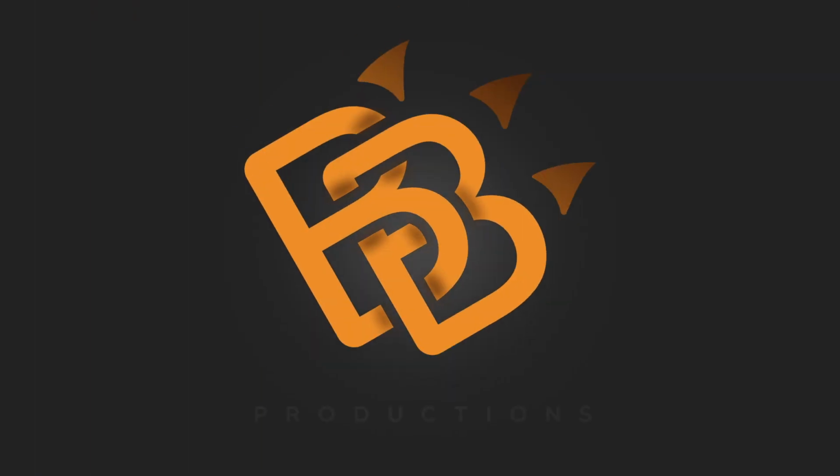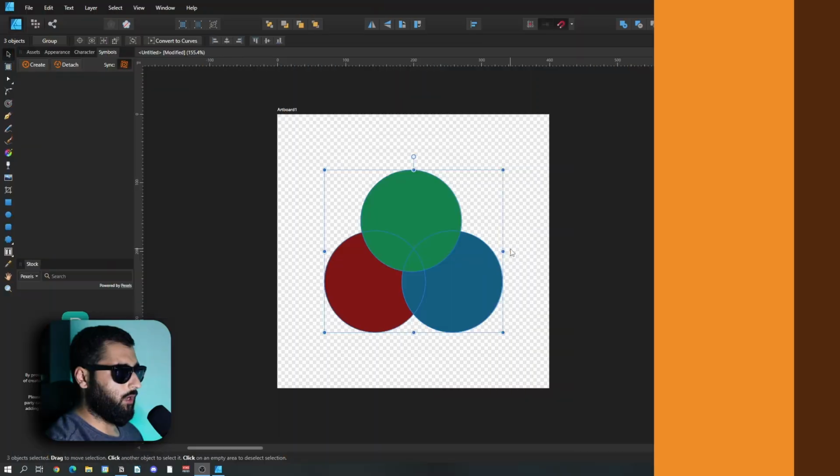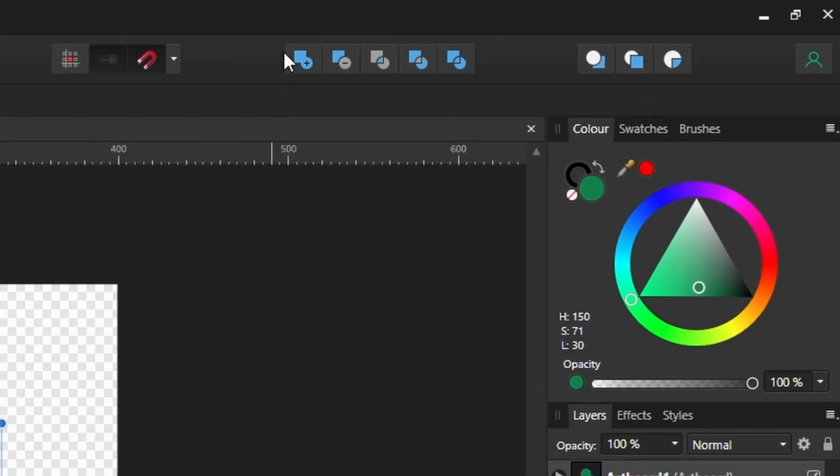You know these? They're called Boolean tools, and today we're going to make them super easy by going through what they do to save you having to try them all out to see what looks best. Be honest, I know you do it. All right, so the Boolean tools are just up in this corner here.